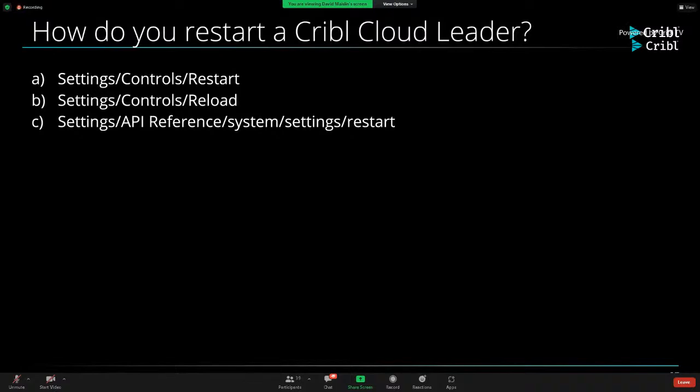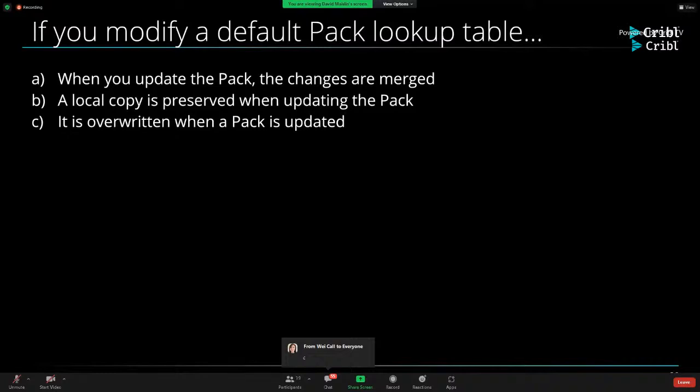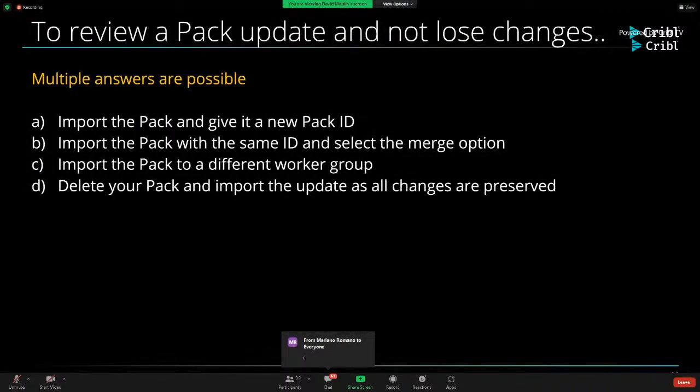How do you restart a Cribl Cloud Leader? That one is something I talked about briefly. And yes, you are correct. If you modify a default pack lookup table, when you update the pack, the changes are merged. A local copy is preserved when updating the pack, or it is going to be overwritten when the pack is updated. Shane for the win. Correct. I just took that from Holly, so thank you, Holly.